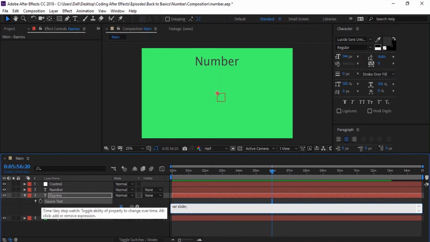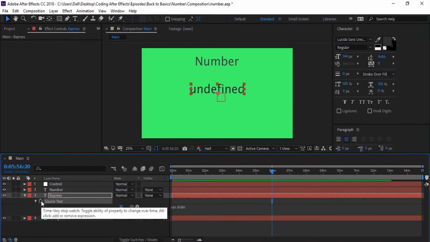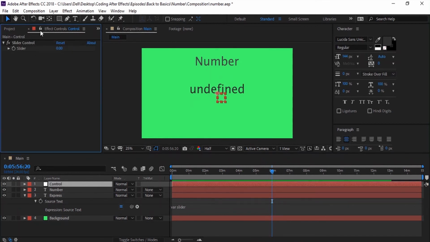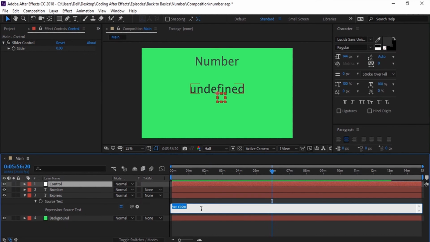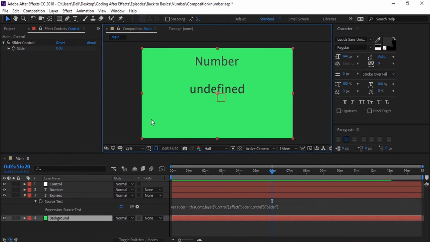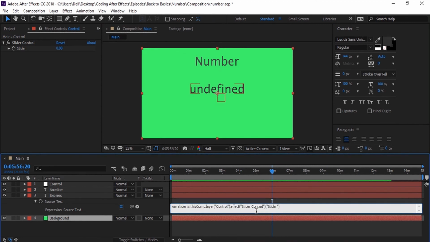This is going to give me undefined. Come on, what are you doing? Slider. Go back to here. Lock this effect. Now go back to here. Space equal, pick whip, slider.